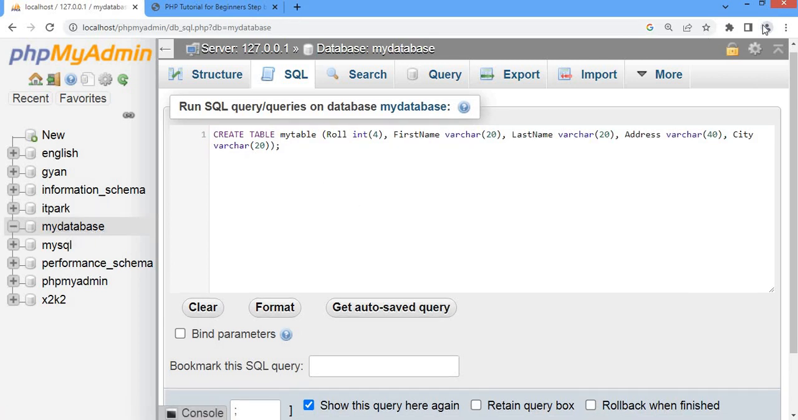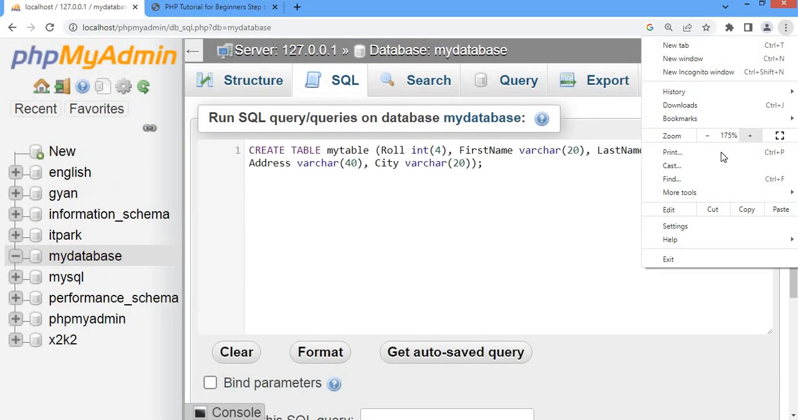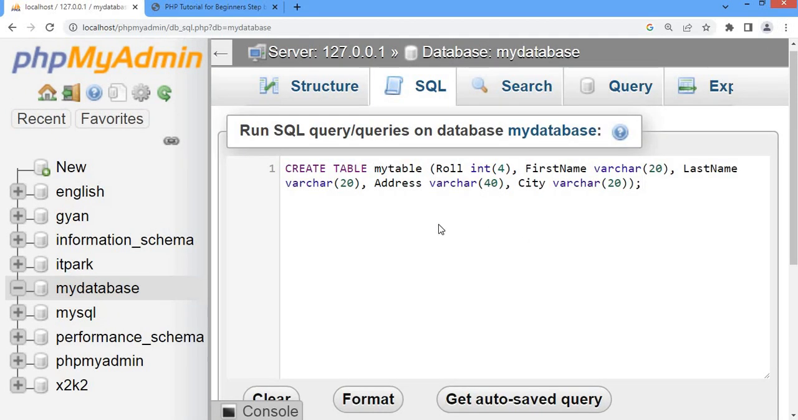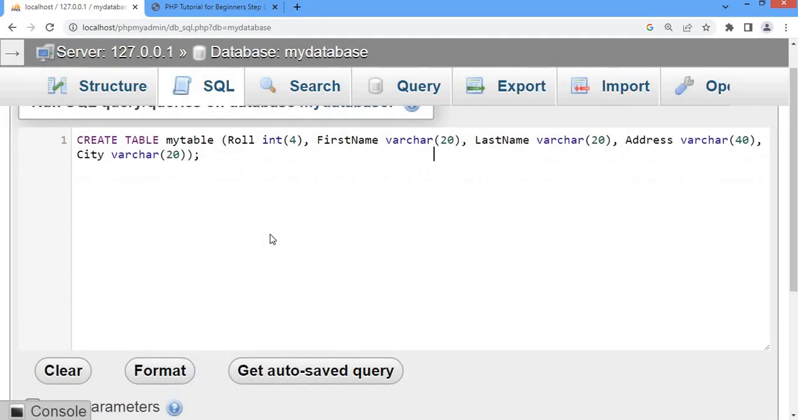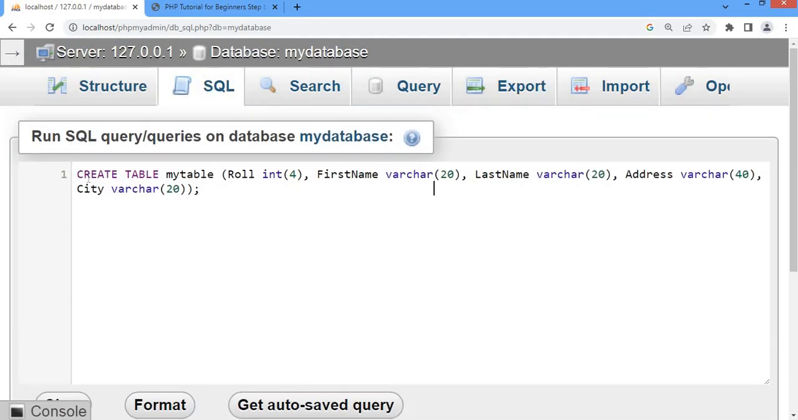Okay, remember. Let me just increase the size so that it will be a little bit easier for you to understand. I hope this is good for you. I am going to execute, but let me first explain it to you in detail. So create table my table. The table name is my table. In this table, I am going to create 4 columns.